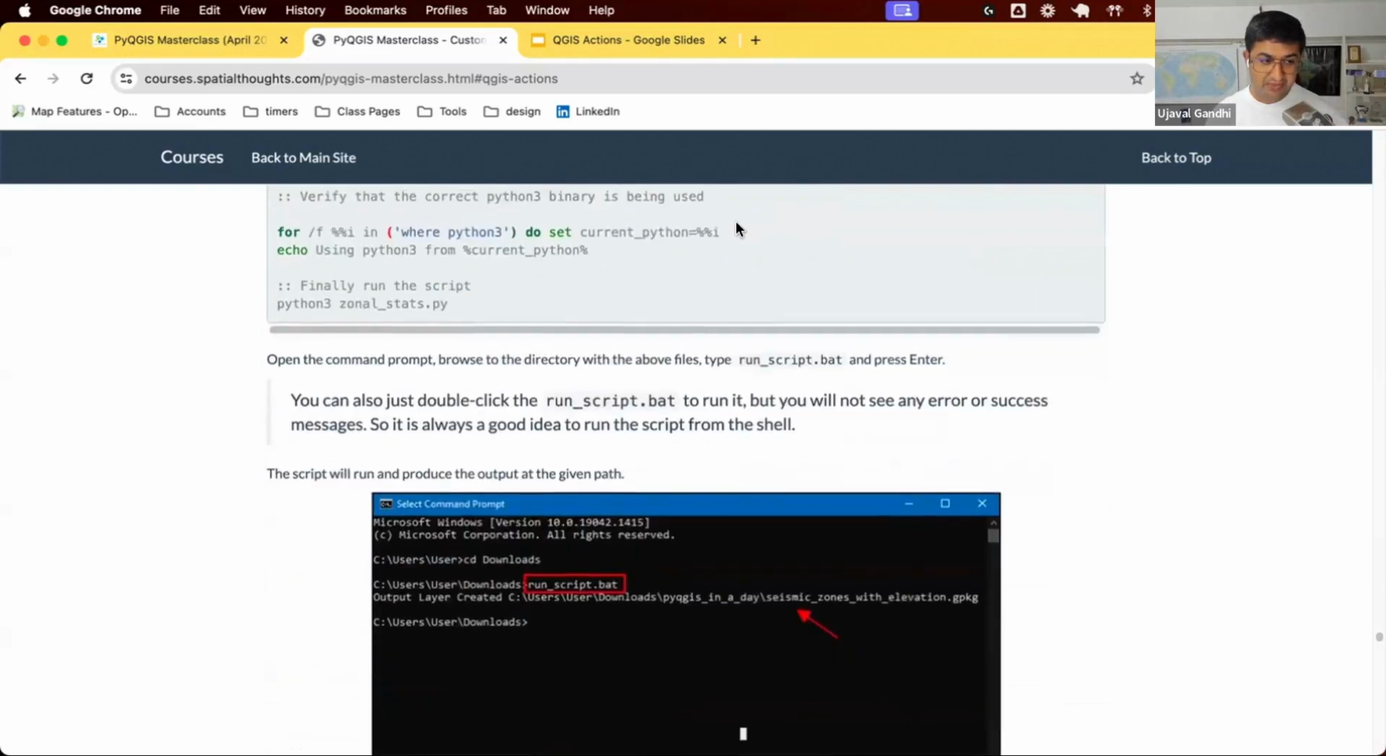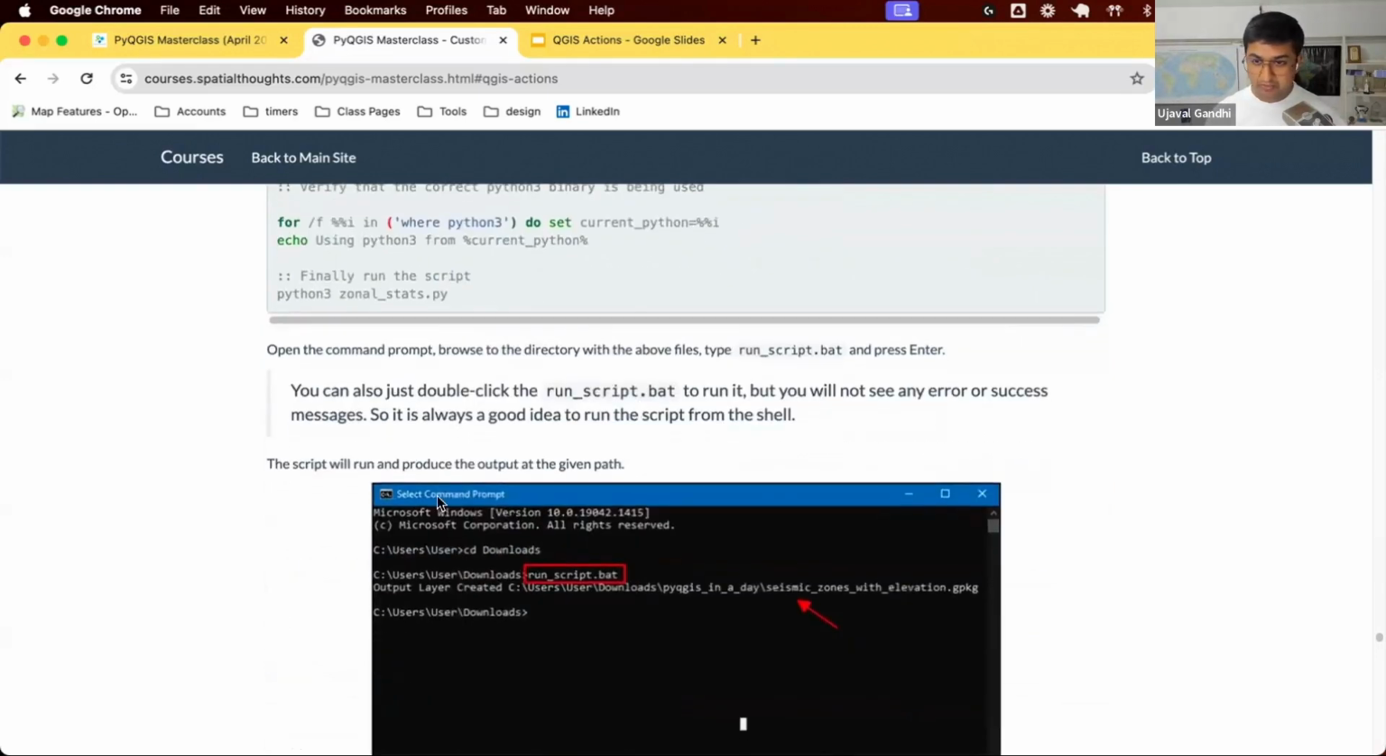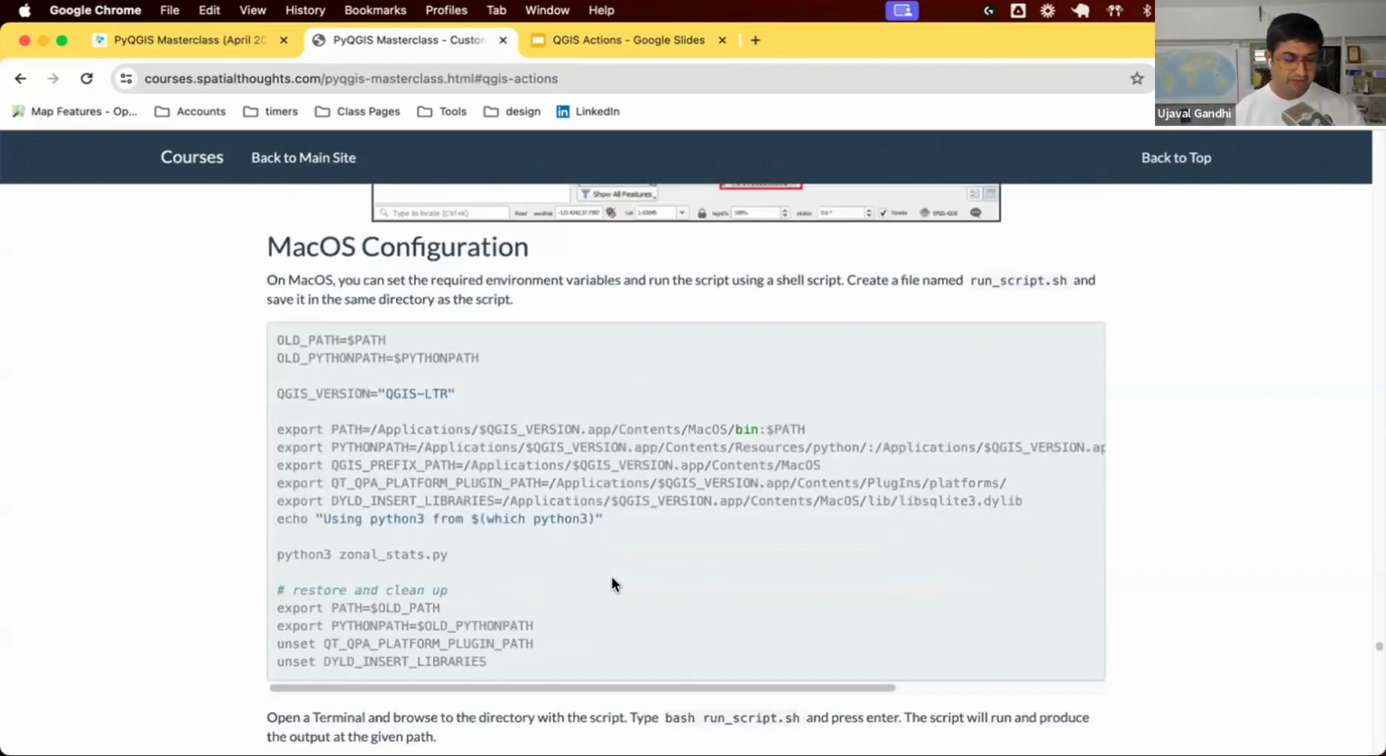And once you've done this, you can open a command prompt. So just open from your start menu, open a command prompt, browse to the directory. If you put it in downloads, go to cd downloads or cd desktop, and then just type runscript.bat. That will just run the command. It'll trigger this Python script and do the processing and give you the output. If you're on Mac, you can follow the configuration below. Same concept, but this will be a .sh script that you need to run, and it'll set the environment variables and trigger the Python code.